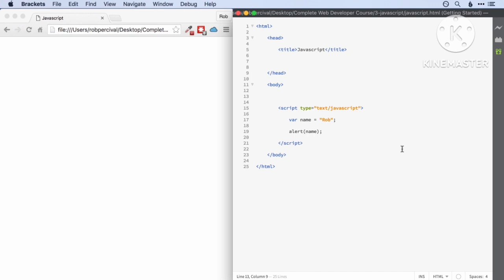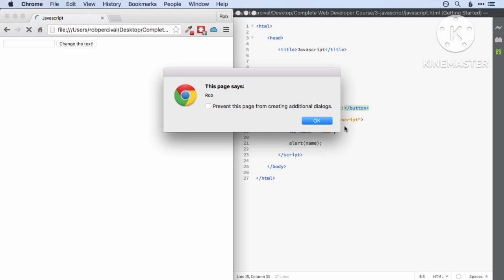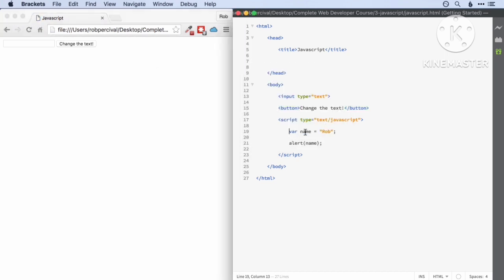All right, hope you got it. Pretty straightforward. We just used input, and then the default type is text, but I do like to specify anyway that we have a text input here. So there's our text input, and then next to it we're going to have a button with the value of change the text. And there we go. And of course it's still alerting Rob. Let's get rid of that for the moment.